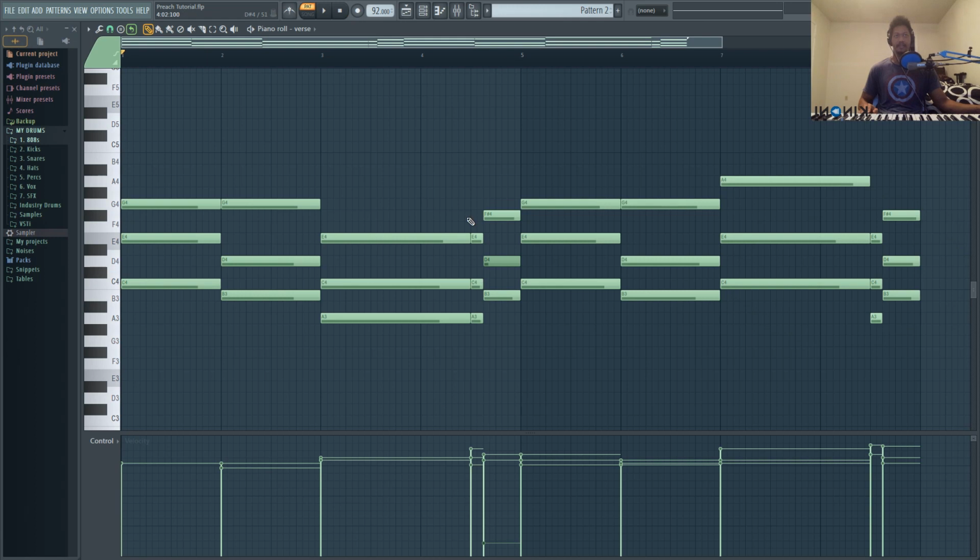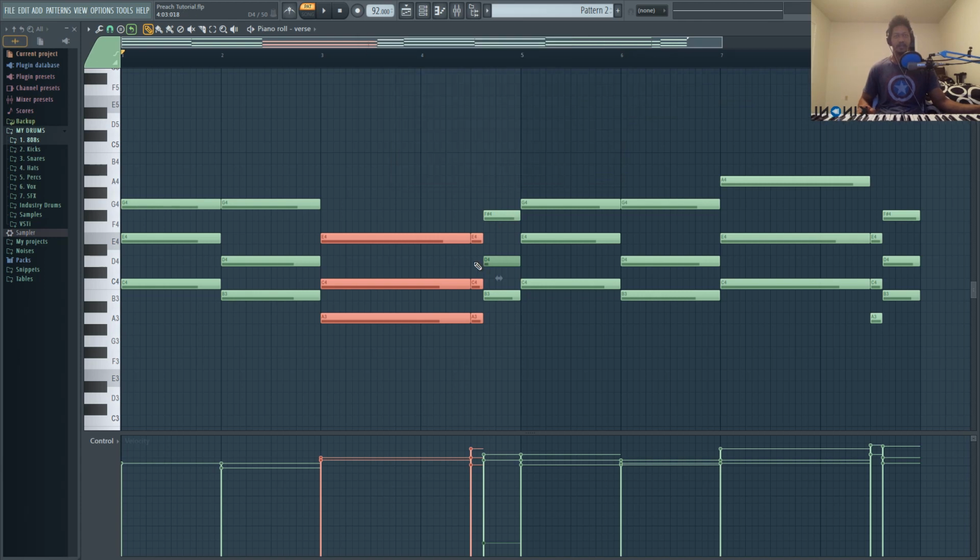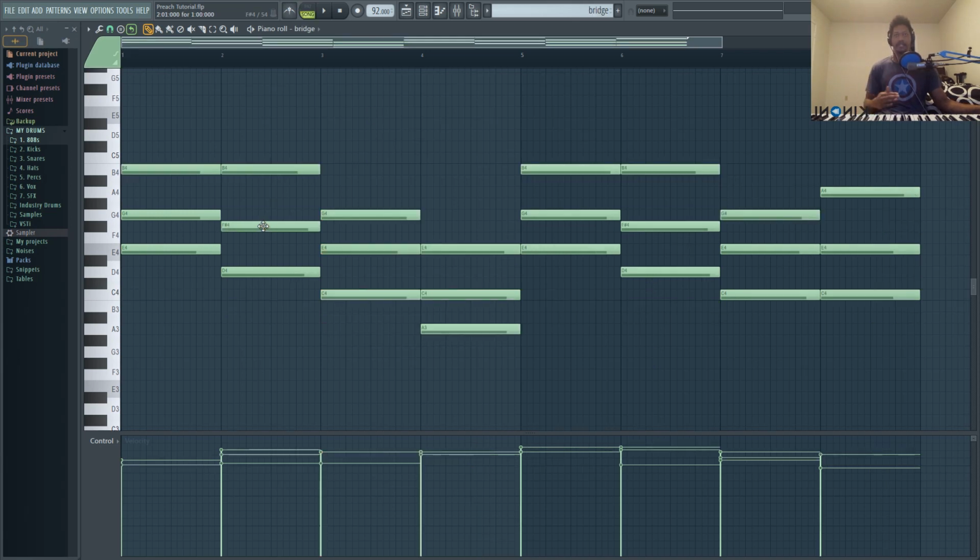So right here at the end of the 4 bars, you'll see that there's just a little rhythm movement in the same chord. So this chord is played twice just for a split second, and then it moves into the final chord. And that just gives a little bit of emotion, a little bit of feeling, and obviously some rhythm in the chord structure. So after that, we have the build up to the chorus.